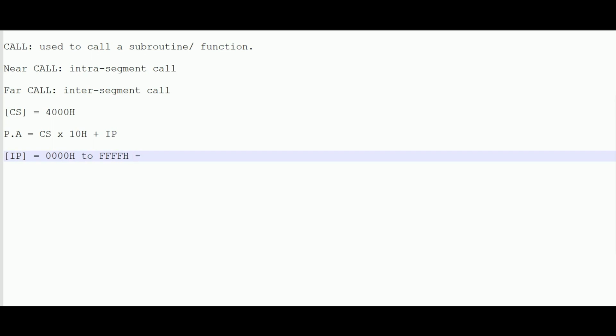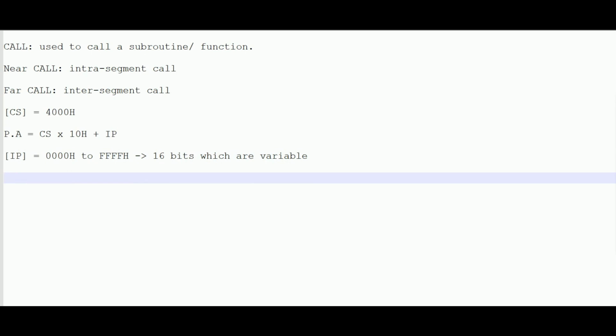IP can vary from 0000H to FFFFH. So here we have 16 bits which are variable. So if there are 16 bits which are variable, what is the range of addresses which can be generated? You can have physical addresses ranging from 40000H to 4FFFFH. So this accounts to 64K unique memory locations for one specific value of code segment.